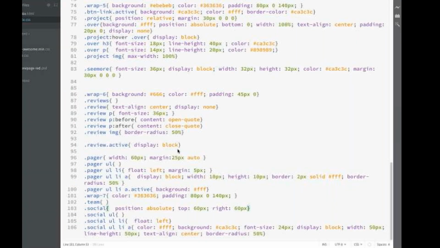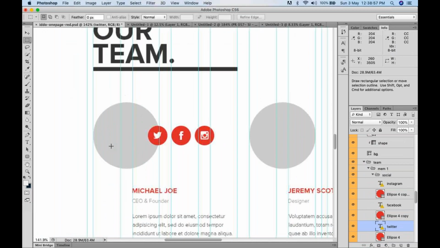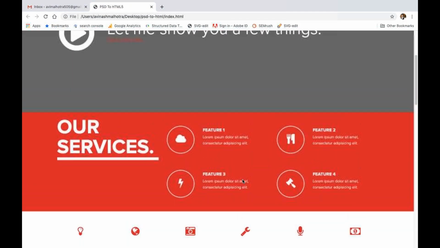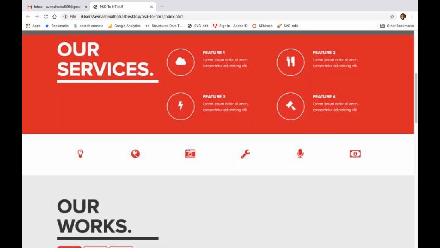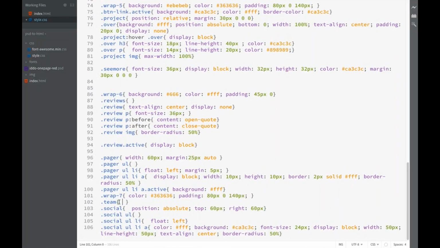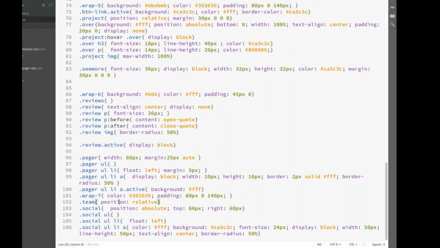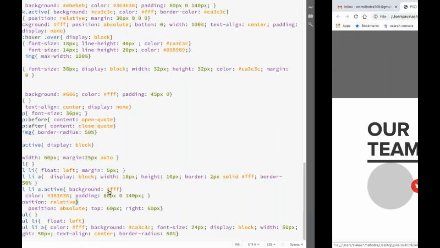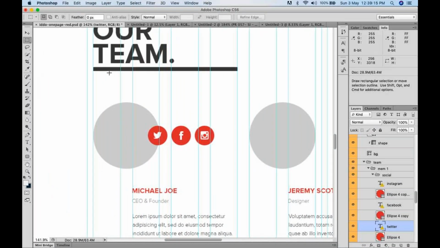Now we have to use this position relative to the parent element, और अगर नहीं यूज करेंगे तो ये ऐसे आ जाएगा. See, ये आइकन्स यहाँ चले जाएंगे. For the team, the parent should be relative. तो use position relative for the parent class. ठीक है, तो ये ऐसे आ जाएंगे. Now ये गैप चेक कर लेते हैं.